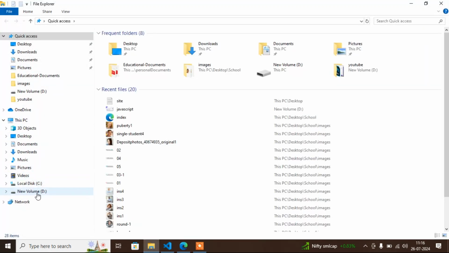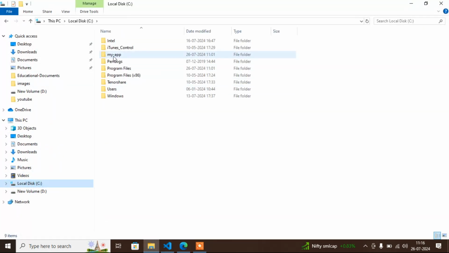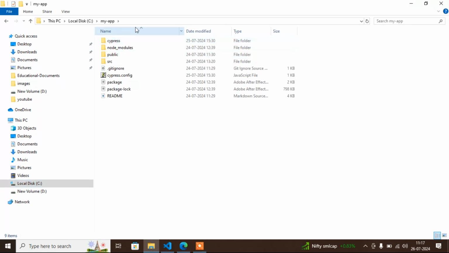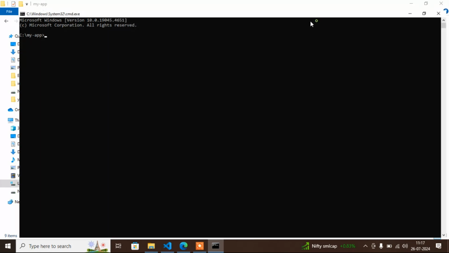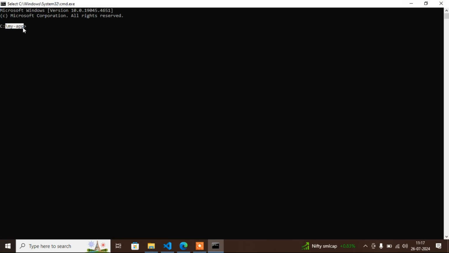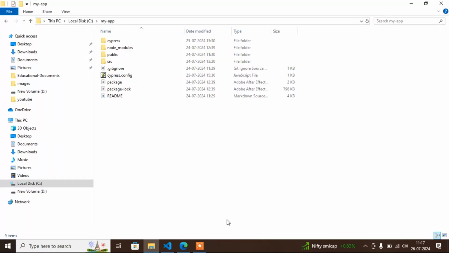Otherwise you can do one thing: go to the drive where you have kept your React project. This is my React project, my app, so I will open that one, click here, type cmd and press enter. See, the command prompt opens here with my app, meaning the React project. Here you can run the command, and you can choose any option, but I will choose the Visual Studio Code editor, because that is the easy thing, right? No need to open another command prompt.